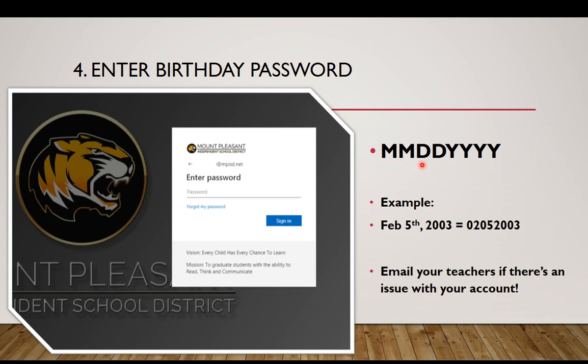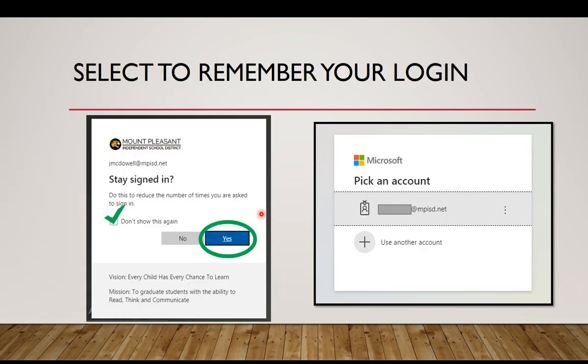Your birthday should be 2, 2, and 4 digits. So if you're born in 2003, you need to type out the full 2003. Click sign in and you should be good to go.